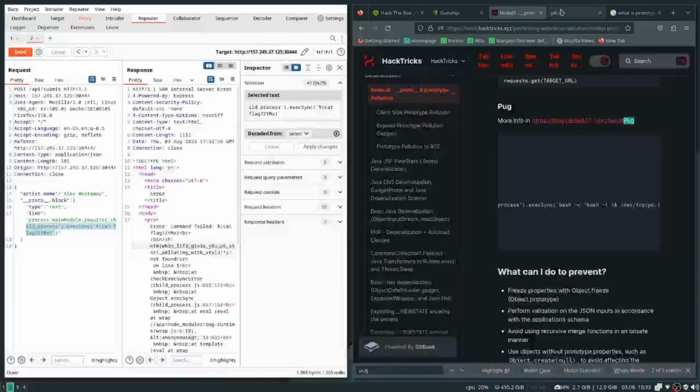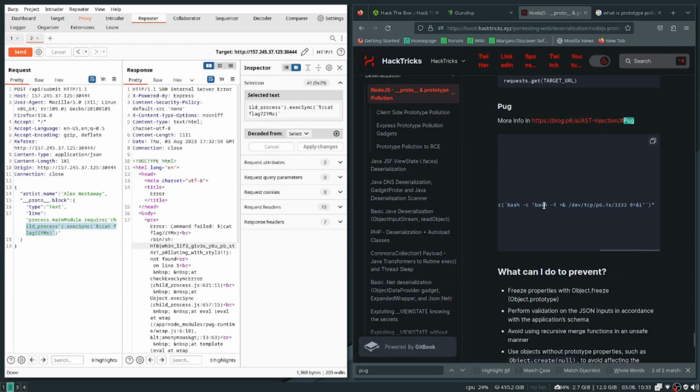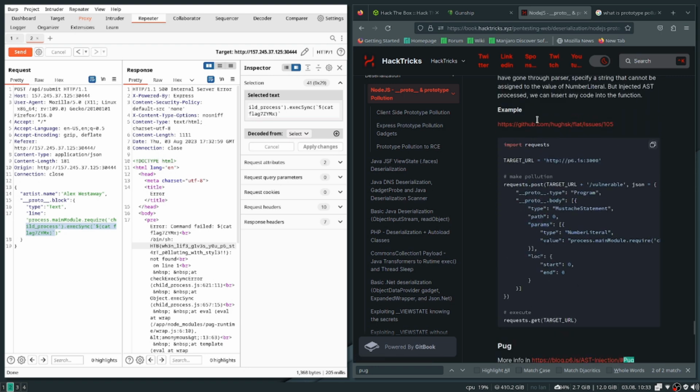And then you could just look at this article. Oh, I guess this is not up, but you could look at this article and read more about prototype pollution on this site.